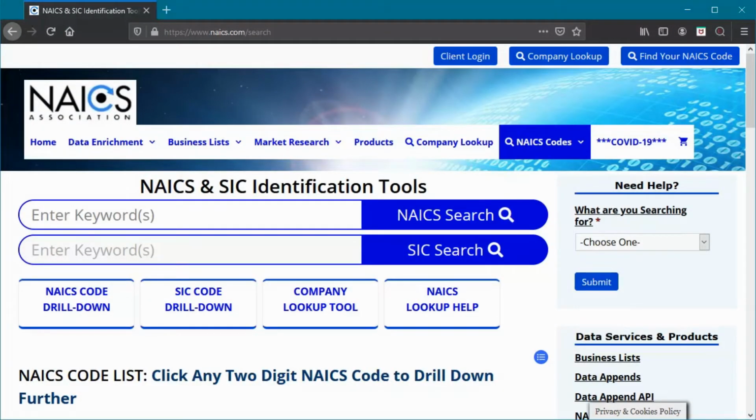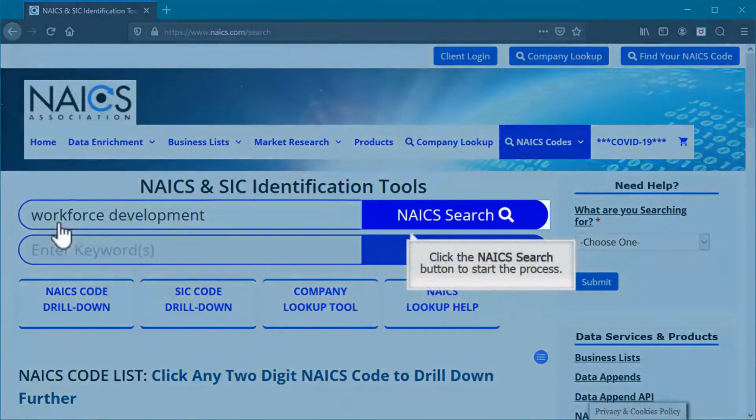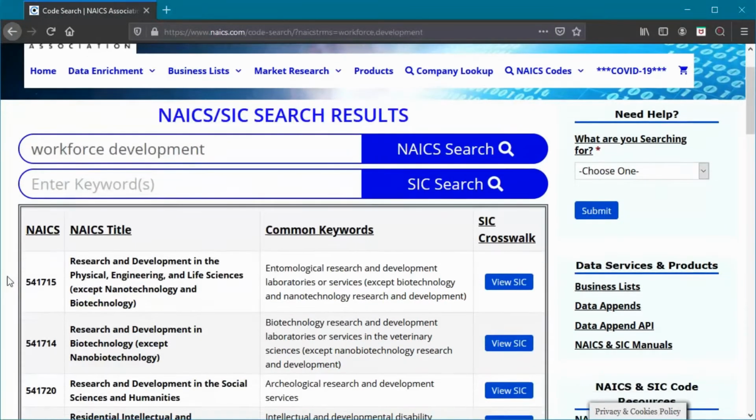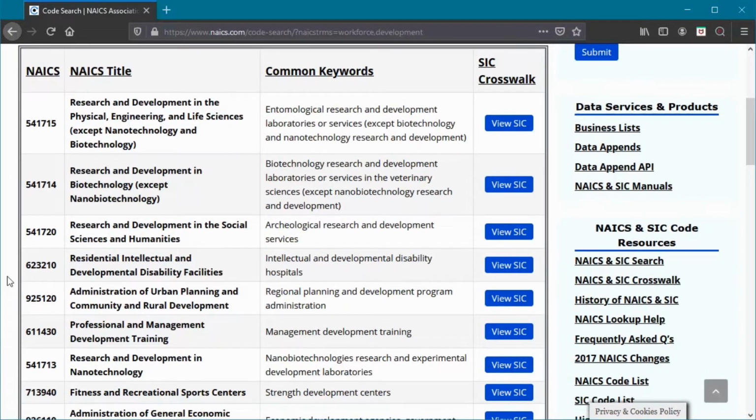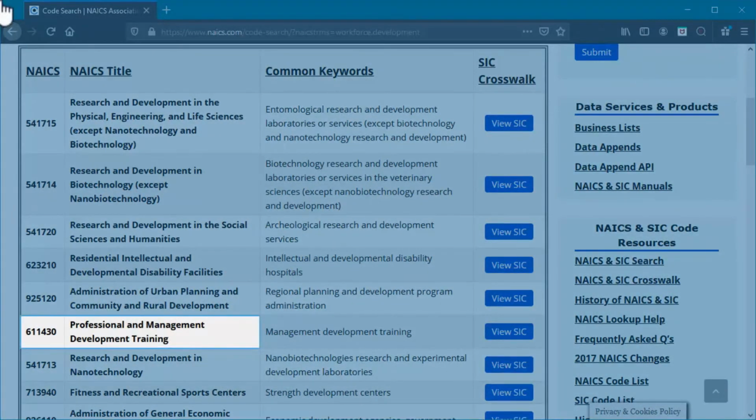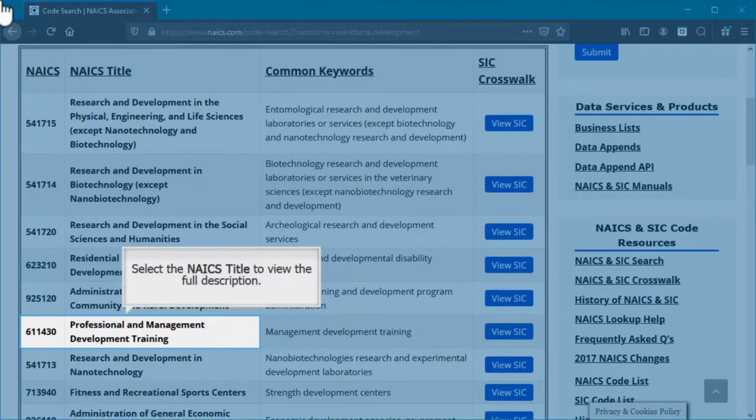I'm going to enter workforce development and view the results. The site displays a variety of business results that match either workforce or development as the keyword. Make sure to read through the titles carefully, as there may be more than one title that fits the description of a business. As we look through the potential matches on screen, there are a couple that may work, but 611430, Professional and Management Development Training, sounds like the closest to the business.